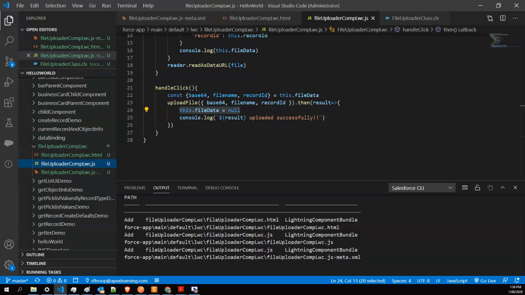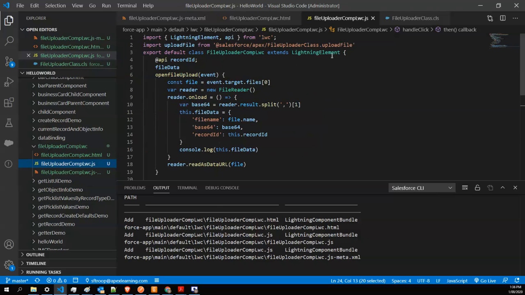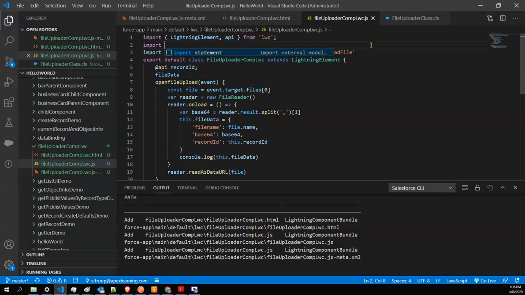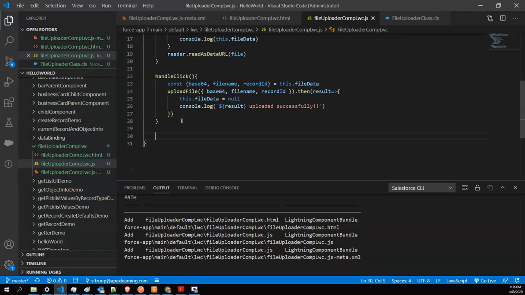Apart from that, I want to showcase the toast message. For that, we already have an inbuilt approach. So I'll import show toast event from Lightning platform show toast event. Now this event is there, and I'll create a reusable method here. That's the better approach. That will take the title that I want to show.